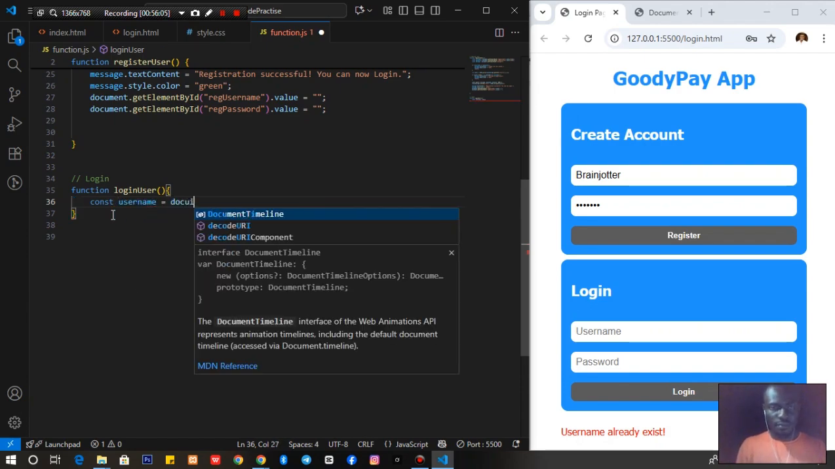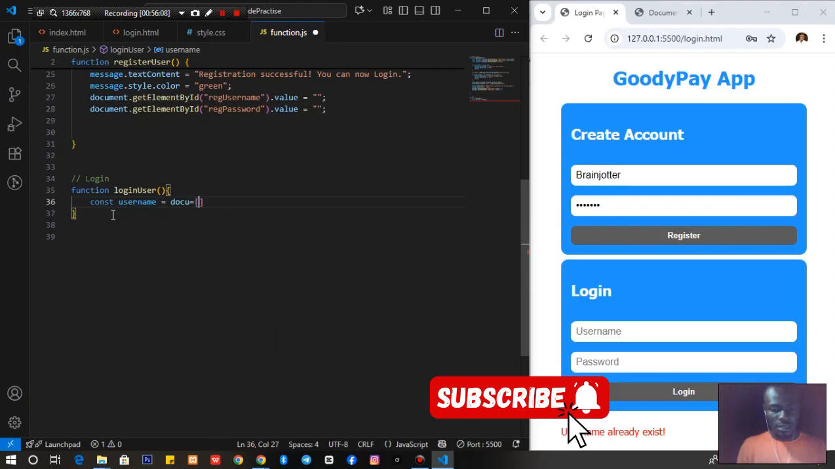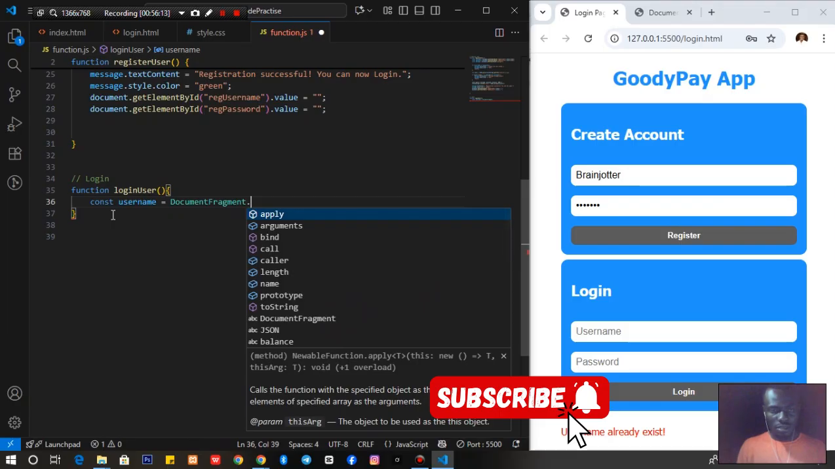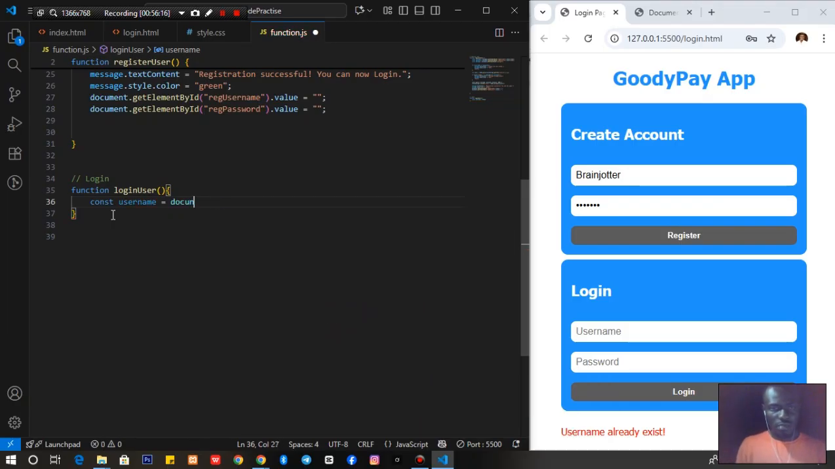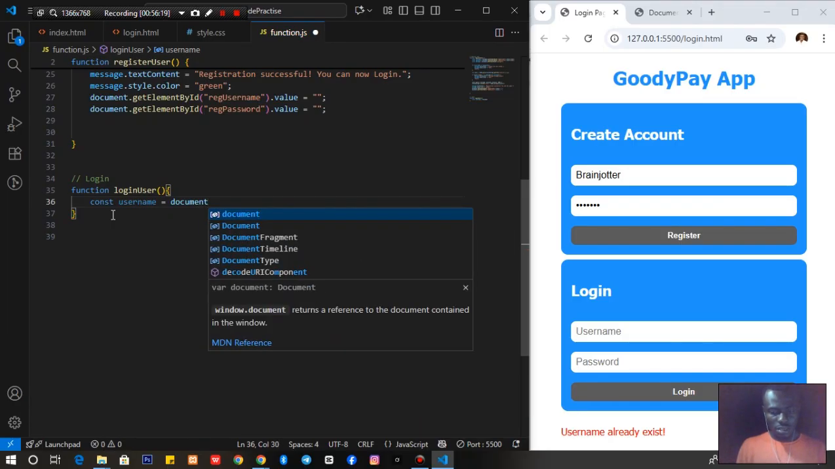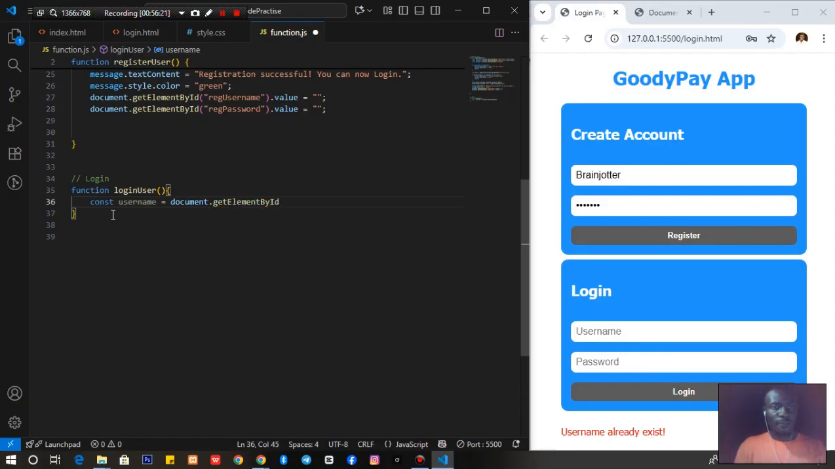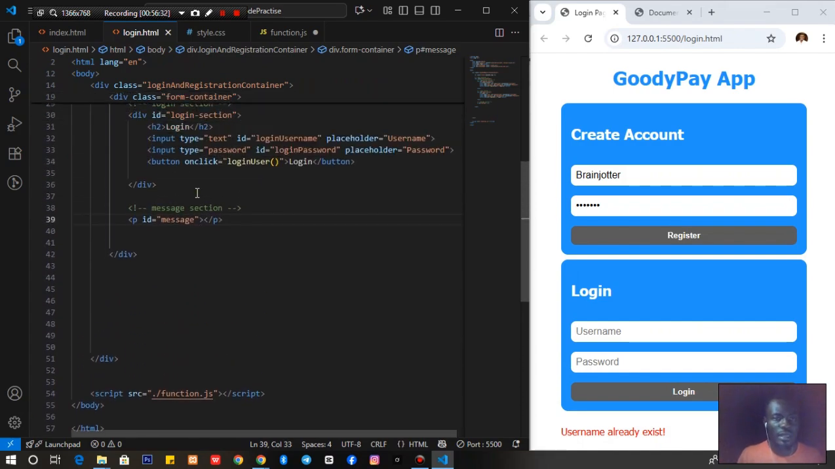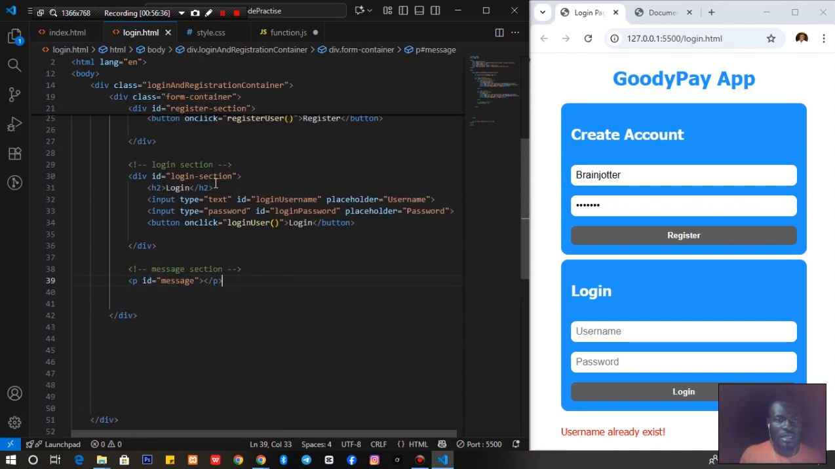So we're going to say const username equals document dot getElementById. Document dot getElementById will track the login. Now, if you go to our HTML, you see it here. We are targeting our login section, our login username, the login password, and also the message. So we are targeting three things now.